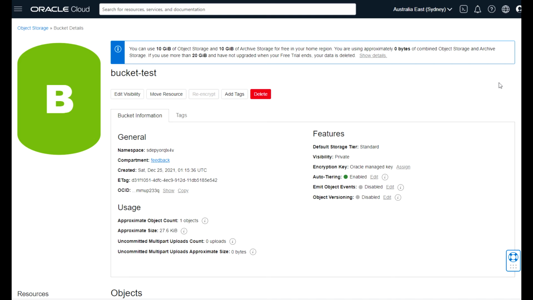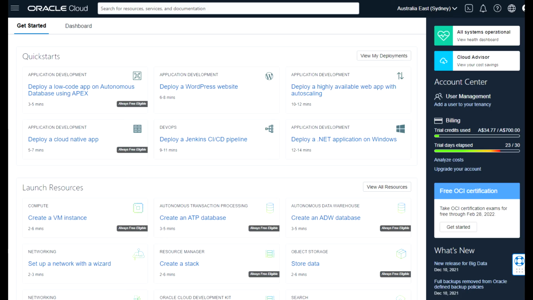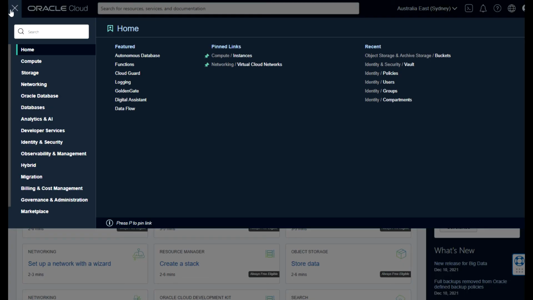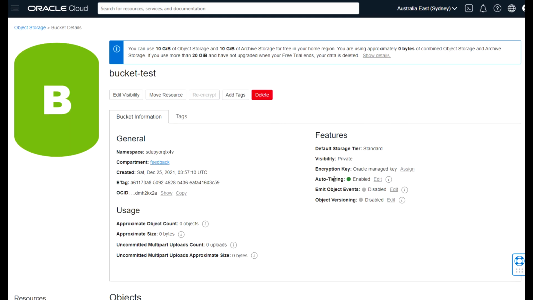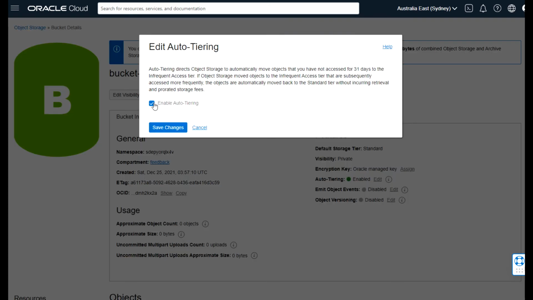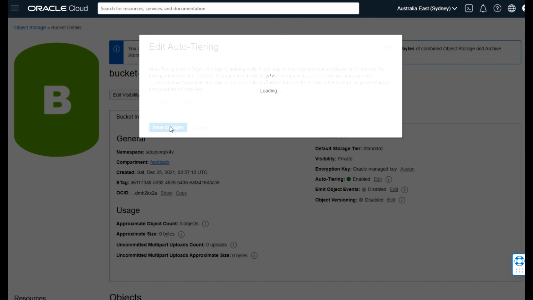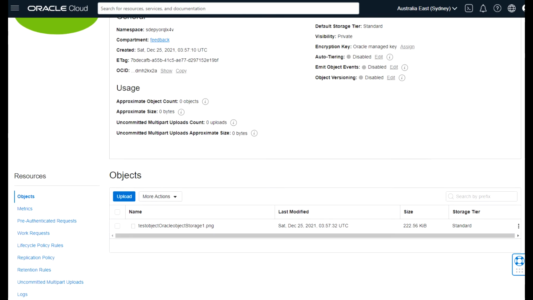So here we have set up auto tiering at the bucket level and also at the object level. We can disable auto tiering from the bucket level anytime. So let's disable that auto tiering policy from the bucket level. Let's go to storage, buckets, click the bucket name, then click edit, deselect enable auto tiering and save changes. So it will disable the auto tiering policy for that particular bucket.